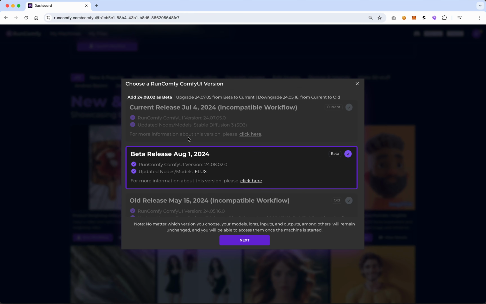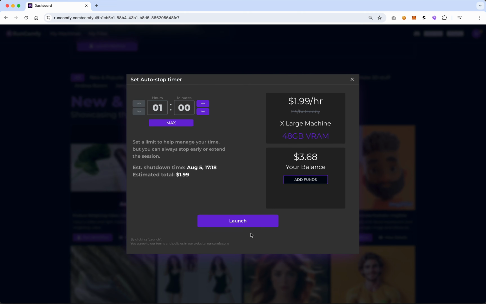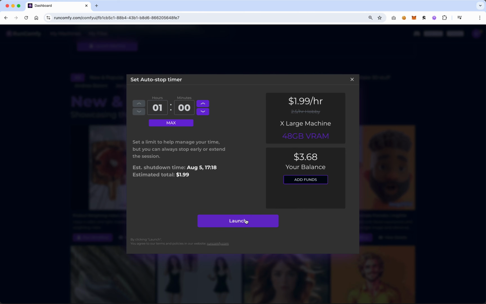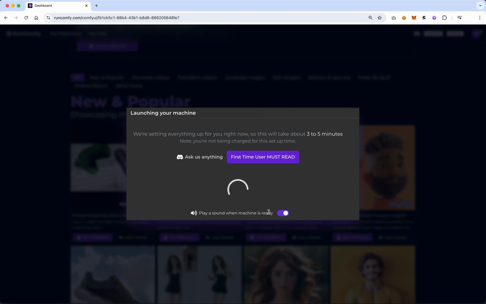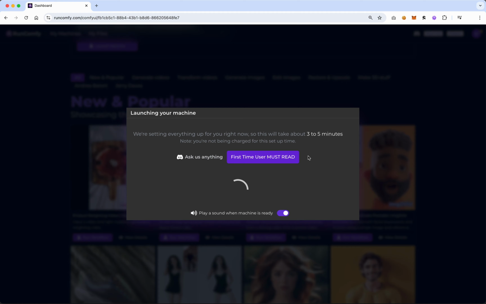You'll notice here that it automatically defaults to the beta release, which is basically them saying, hey, we're not entirely sure this is ready to go yet, but you can play with it and you can try it. So this includes all of the Flux stuff. So I'm just going to go ahead and hit next. And I'm just going to leave this at 1 hour and I'll hit launch. And I'm going to let this run 35 minutes again. So I'll stop the video and I'll come back when this is loaded.